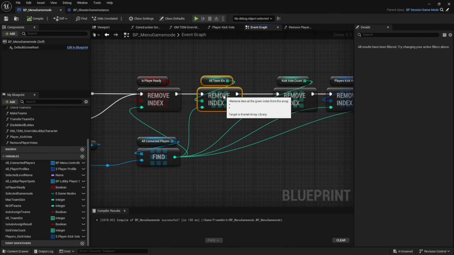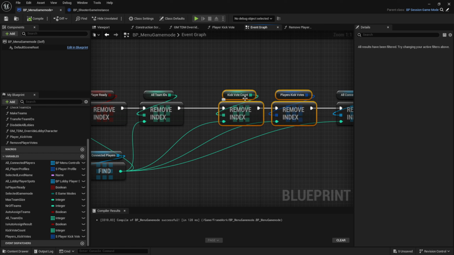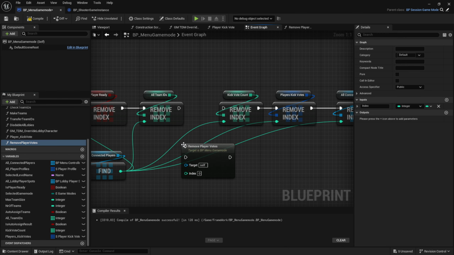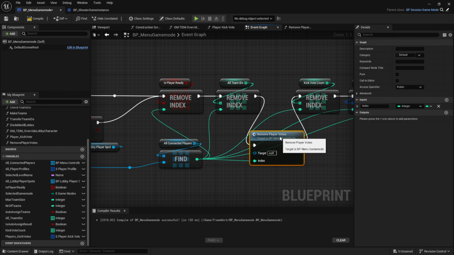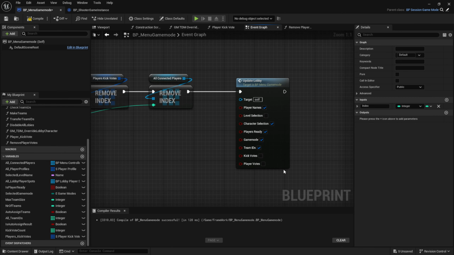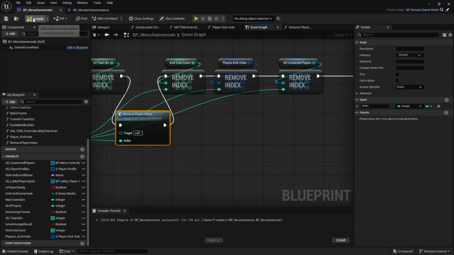By the way, we want to make sure we do it before we remove the index from the kick vote count and the player kick votes array. Otherwise, we are messing things up. So let's disconnect the old team IDs, and over here we're going to call our remove player votes function. Plug it in. And then grab the index from the find node over here. That should be good to go. And then we want to go to the end over here and make sure that we enable our kick votes and also our player votes bool. So those will be updated if a player leaves. Okay, so that should make it work for leaving players.